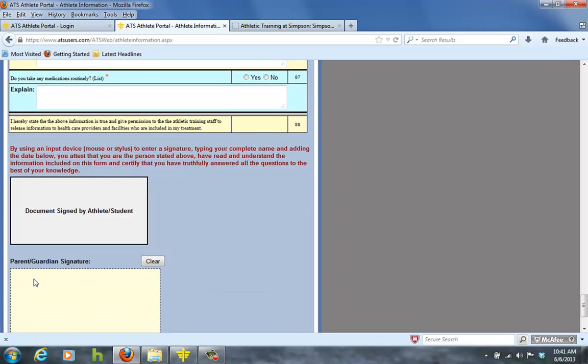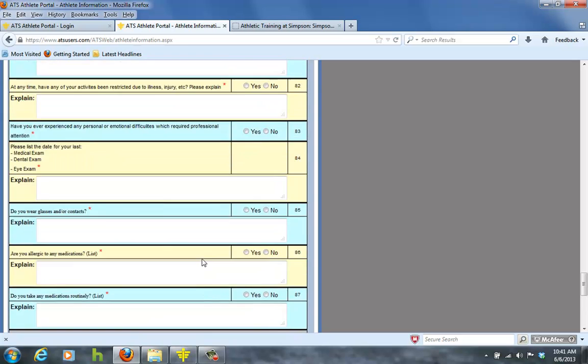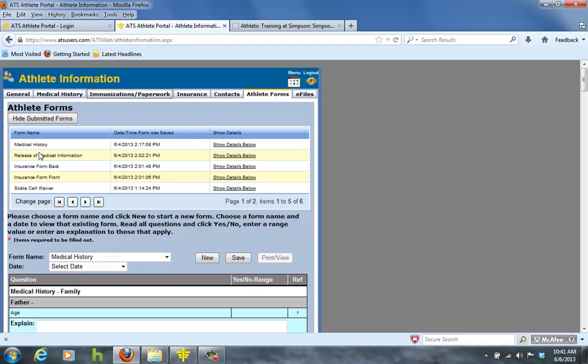If you are under 21, you need to have a parent or guardian sign this as well. So they'll do the same. They'll write their name in and then type in their name and hit sign as well. Hit save. That will then put the form completed up into here.